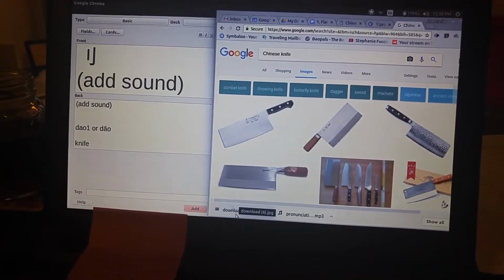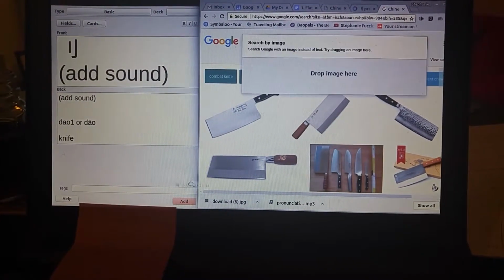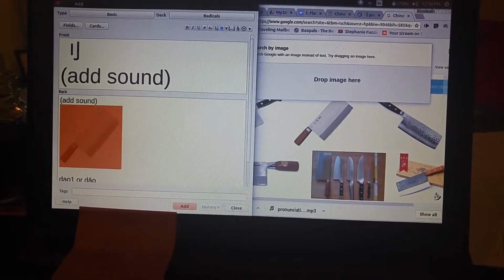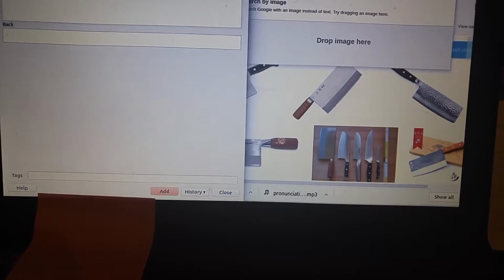And again, on the right is, well, here, I'll just show you. I just drag it over. And there it is. And then I click that add button, and then it's in there. So let's go find it.